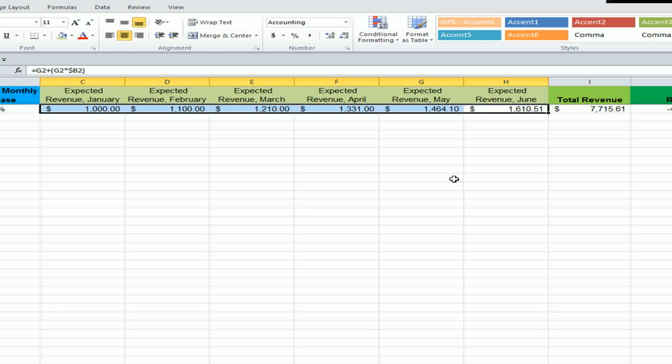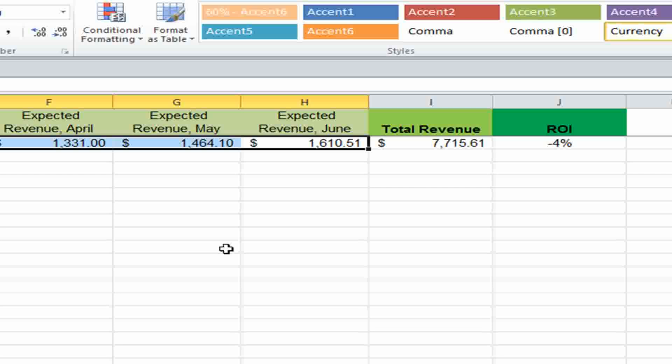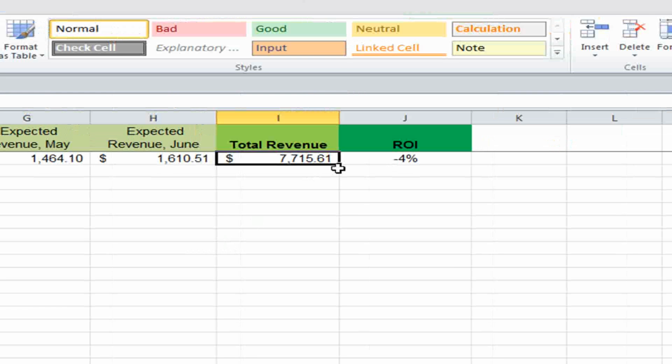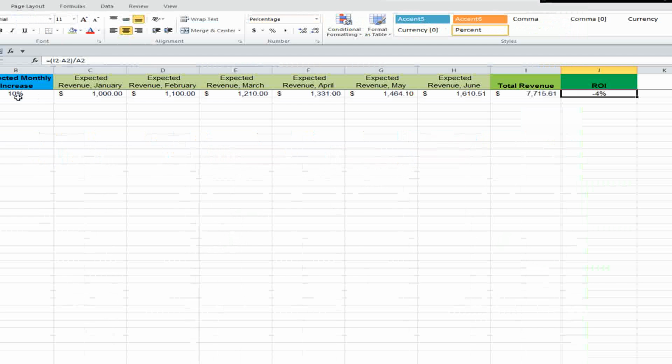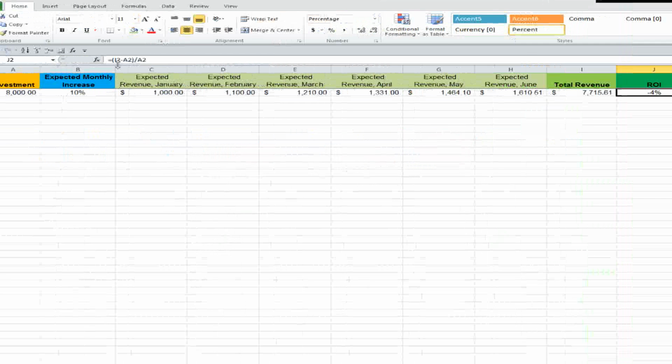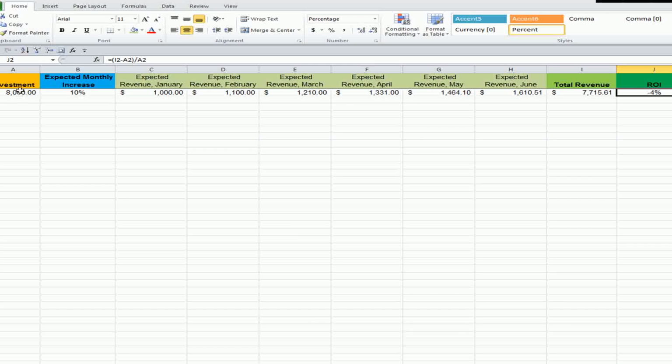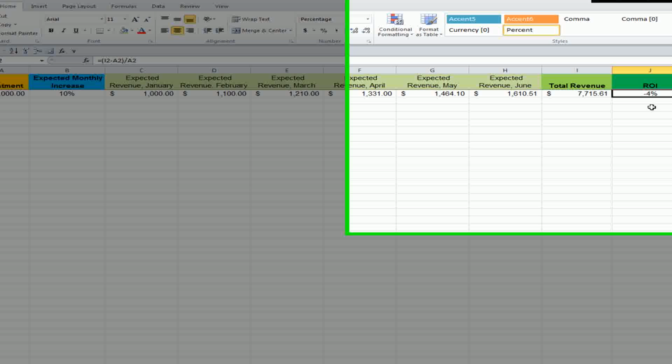Don't worry too much about how I set this spreadsheet up. This is just to set up an example for Goal Seek. And then we have the total revenue and the return on investment. Incidentally, the return on investment calculation is just the revenue you expect minus the investment amount, divided by the investment amount. Okay, so that's how that's set up.